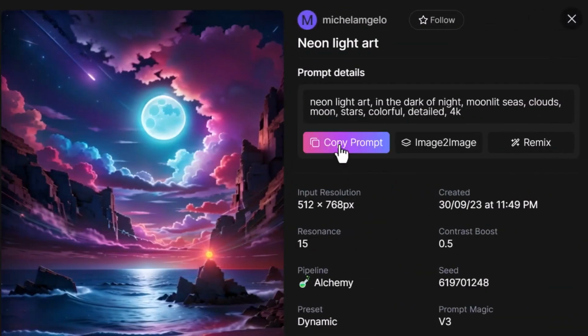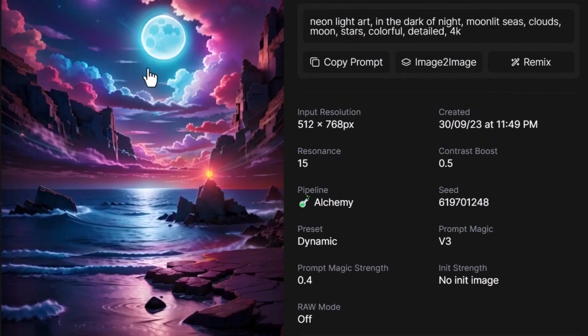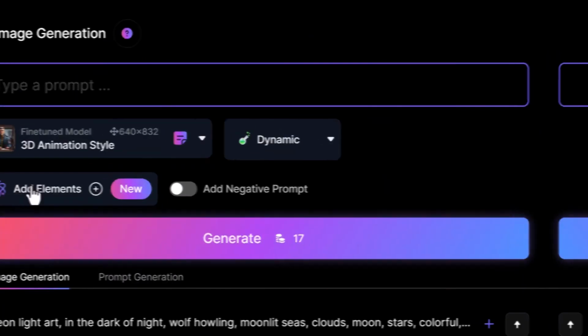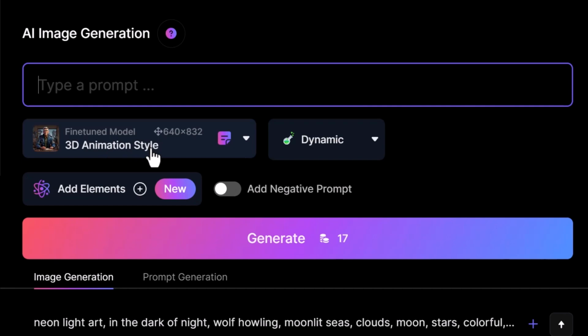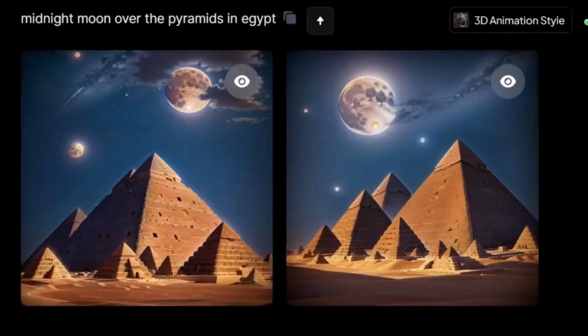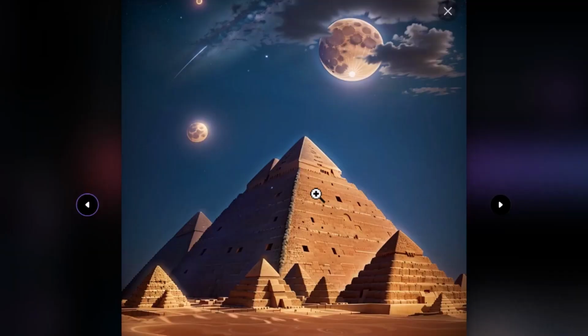Another thing I can do is actually just copy the prompt. If I don't want all the other settings, I can just hit copy prompt and use that in the generator itself. The other option is to simply generate with the model they've used. So if I want to create something that's completely different, but I really like this model, I can click generate with this model, and you'll see it's selected 3D animation style, the same model we used before, and I can type my own prompt in there, such as Midnight Moon over the pyramids in Egypt. And then with our own prompt, we're able to get our own image using that same 3D model. So that's a great way to start because it allows you to kind of put the training wheels on and allows you to play with other people's prompts to get a feel for how this works.